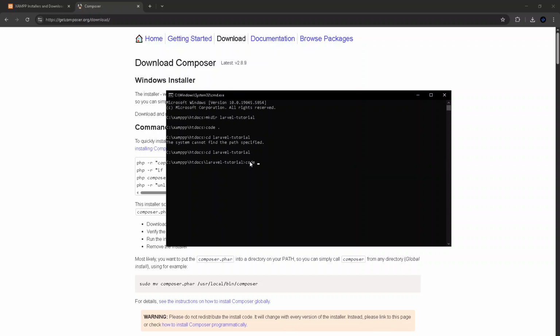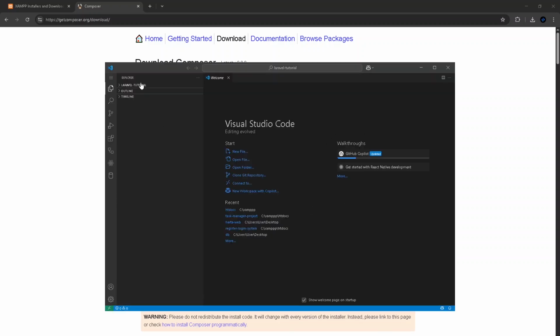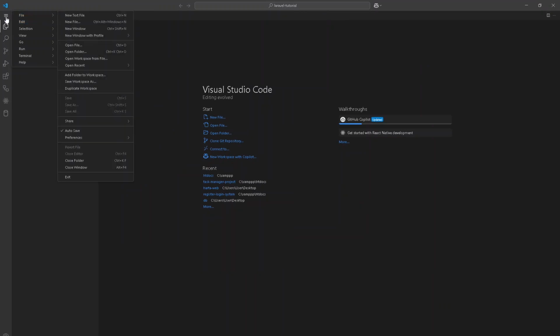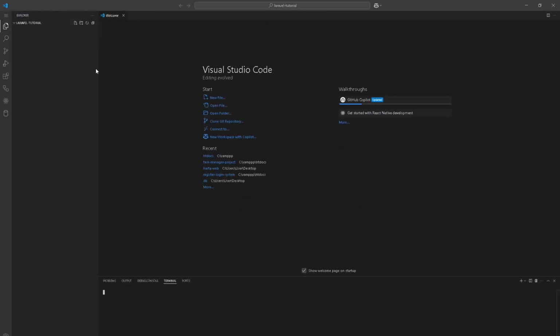Type code space dot, and this will open our project inside of Visual Studio Code. So over here we are going to click on the menu terminal, and we are going to open a new terminal over here. So to create the Laravel project, we are going to type composer create-project laravel/laravel, and the name of the project, which is going to be myapp. Click enter.